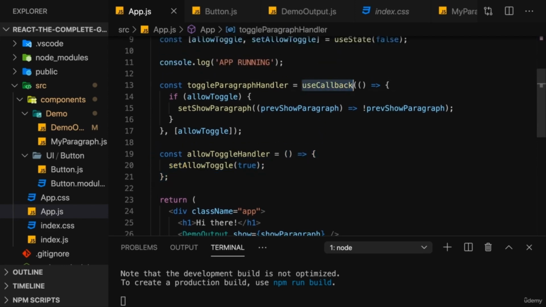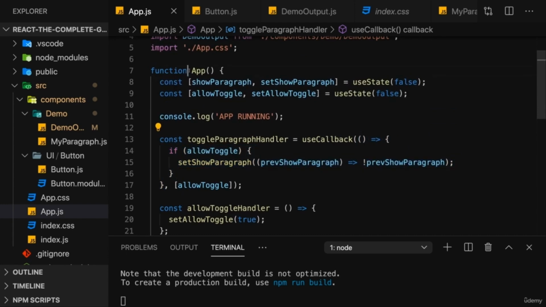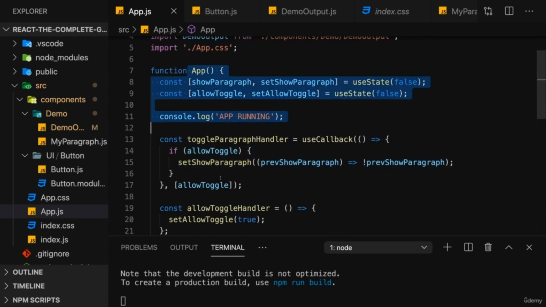That's where useCallback comes in and can help you, because with useCallback you can tell React that it should store a function and not recreate it when the surrounding function runs again, as long as certain dependencies didn't change. That is what we learned thus far.